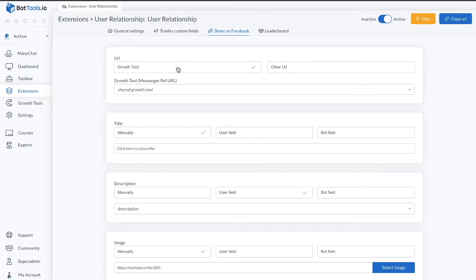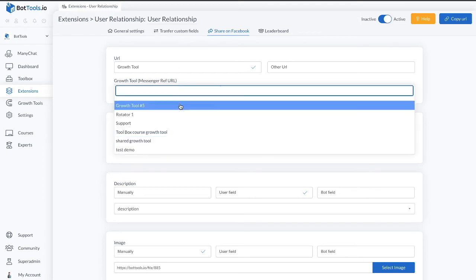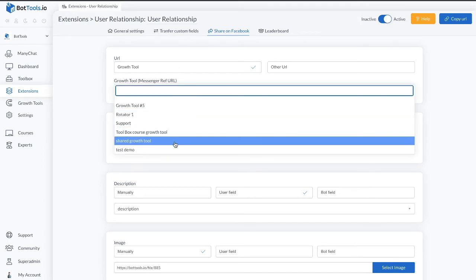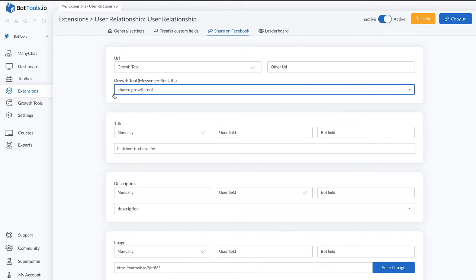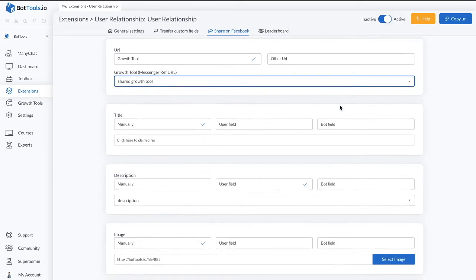Now we're going to select growth tool, and when you come to growth tool, this will then give you all the growth tools that you have inside of your ManyChat account. I'm going to go with shared growth tool. Okay, this being the growth tool that is shared.